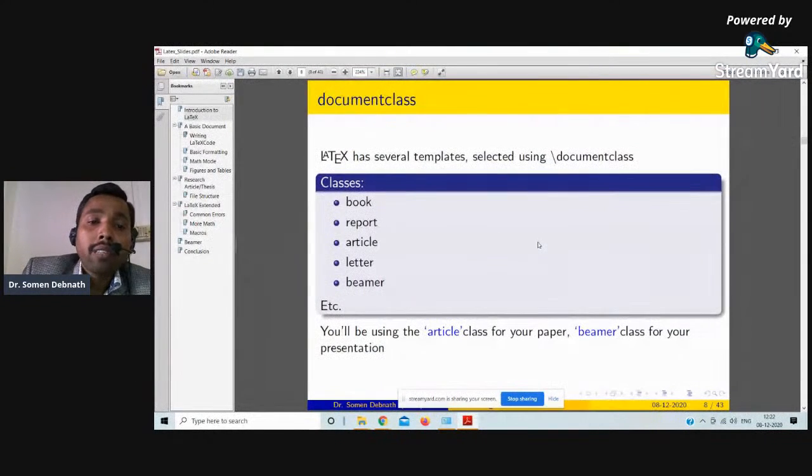As I told, this is a document class. The document class actually provides several possible templates, and we have to choose from among them. So if we prepare a book, report, article or letter, whatever we are preparing, for that purpose we can include the classes: book, report, article, letter.